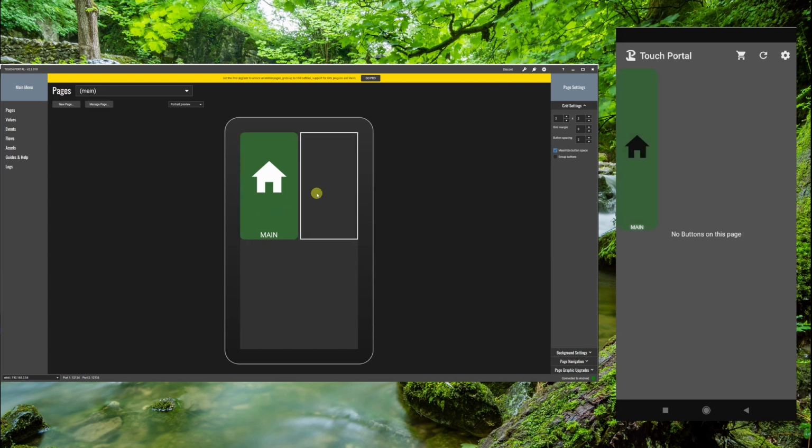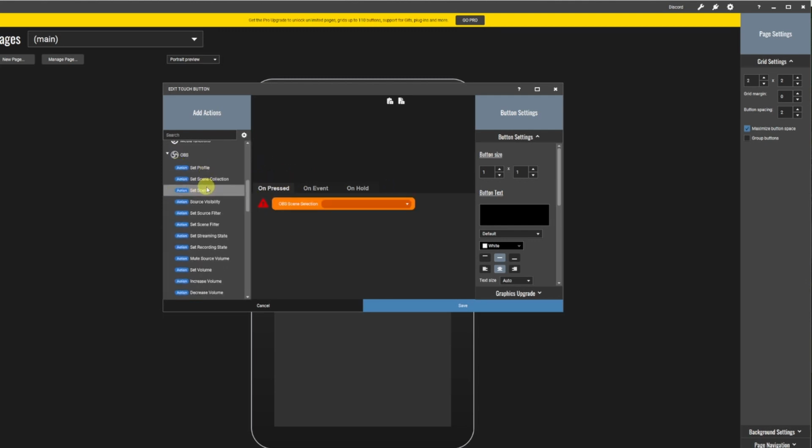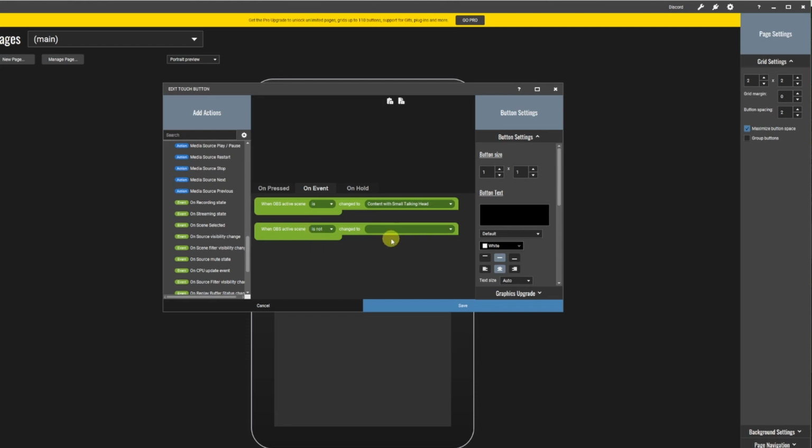Let's do the second button a little bit faster this time. This is for our second scene. We find the OBS actions. We click on set scene. We select our second scene. Again, we want that button to behave in a specific manner. If the scene is selected, then we don't want to move away from the scene. So we click on is, and change to content with small talking head. That's my second scene. And then I click that again on scene selected. Click on is not. And I click on the same scene.